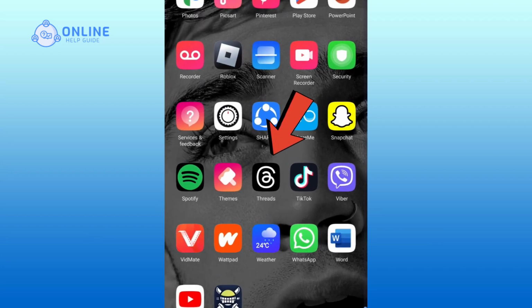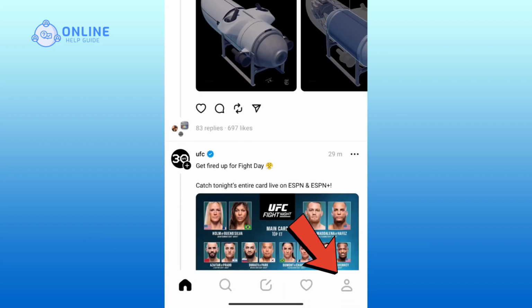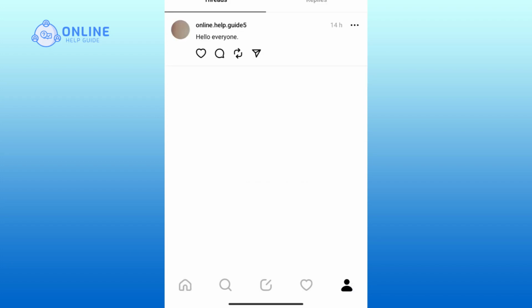First of all, open up the Threads app. Now go to your profile page on the bottom right corner. Here you can see your post. Now click on the menu button in the post.